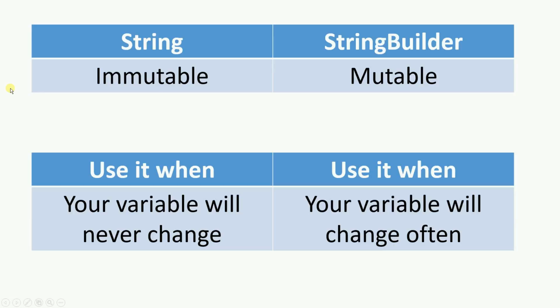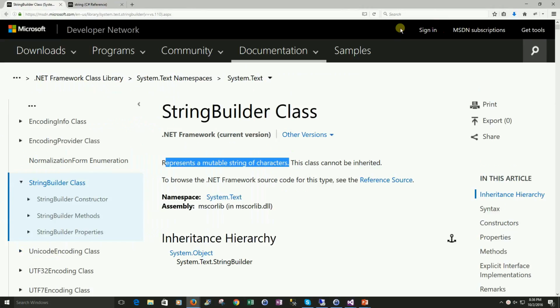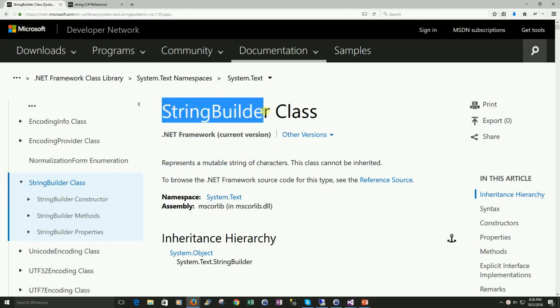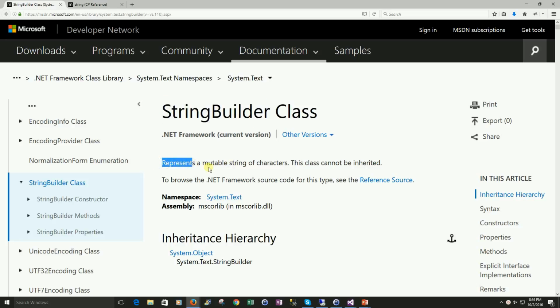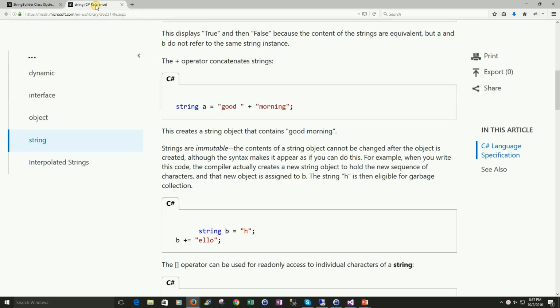Now how do I know that? If you go to the Microsoft website and search for the StringBuilder class, it tells you right here that it is a mutable string of characters. And if you do the same thing for string, it tells you right here that strings are immutable.